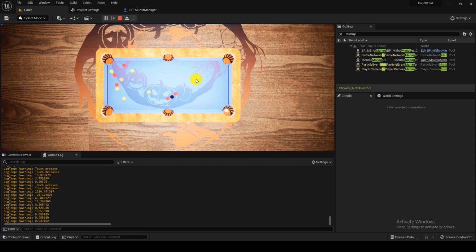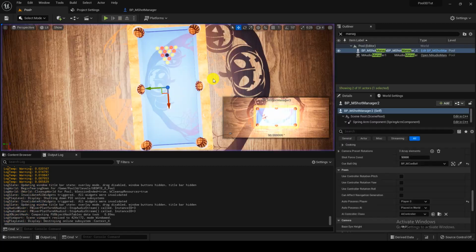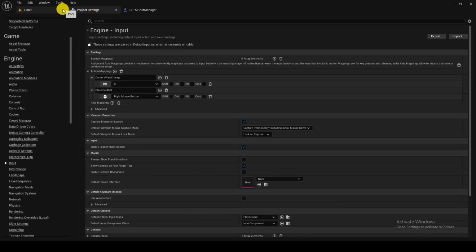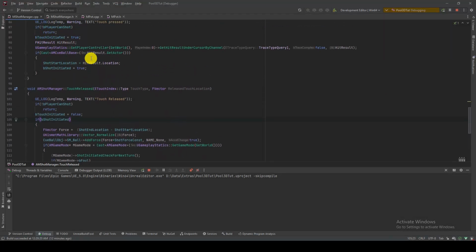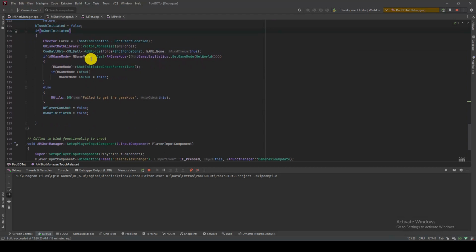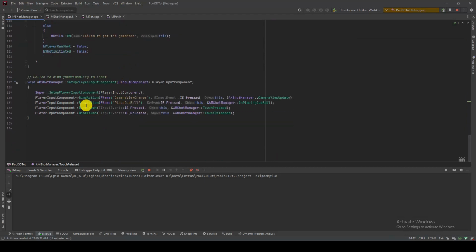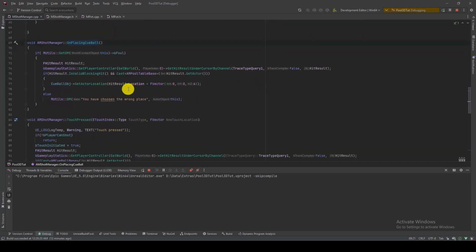So let me do that. I think this should be good. Or we can add one more condition to it, so that when everything is static, I can place my ball without initiating the shot. So let me check. Okay, this is good, but we should be allowed to place the cue ball only if everything is static.